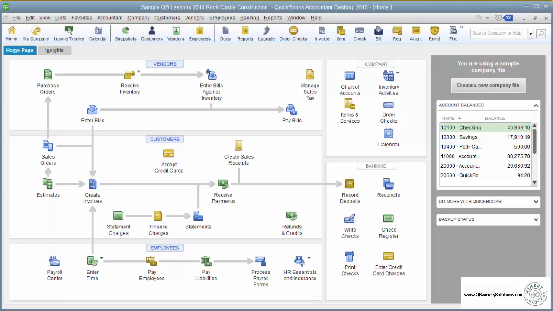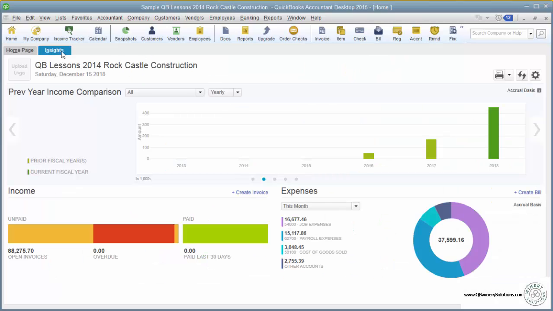On newer versions of QuickBooks, there's an Insights tab that's tucked behind the home page. This has a graphical representation of your financial data. We'll get to this later when we talk about analyzing your information.